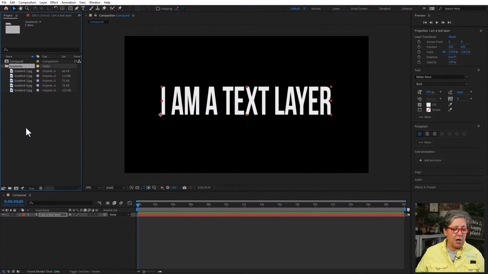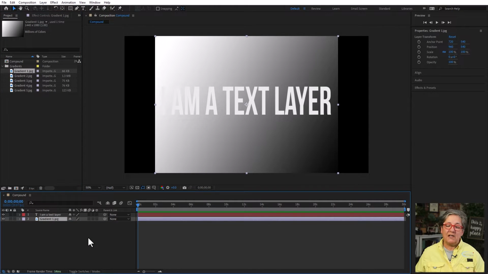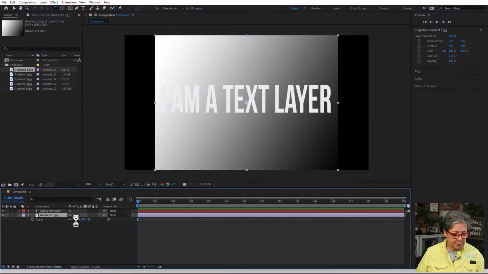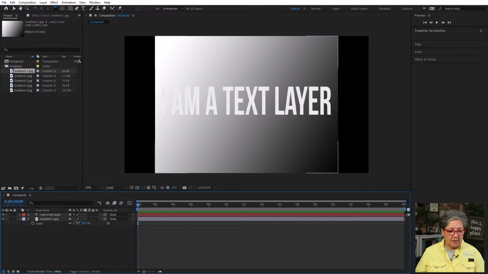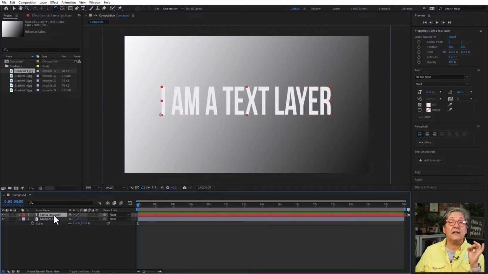I'm just going to put one of the gradients down. It doesn't really matter which one. And I'm just going to make it larger. So I'm going to change the scale of this gradient so that it's as big as the entire composition, because right now it's not as big. And there you go. Now, to the text layer, we're going to apply a displacement map effect.